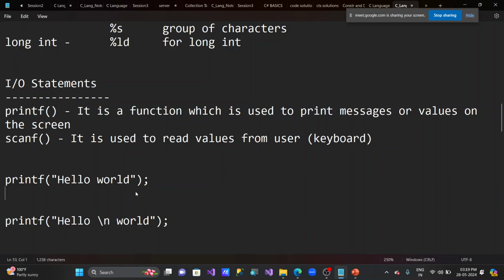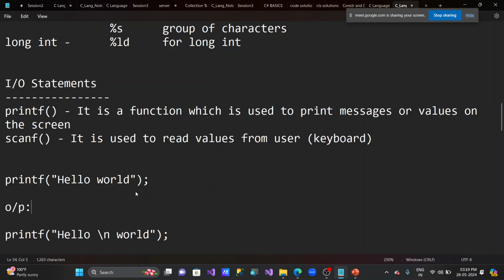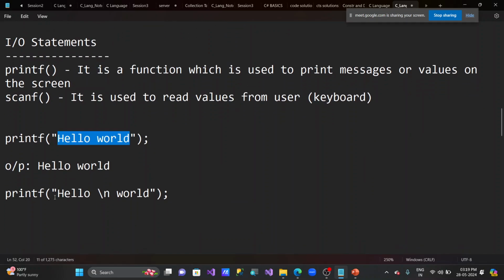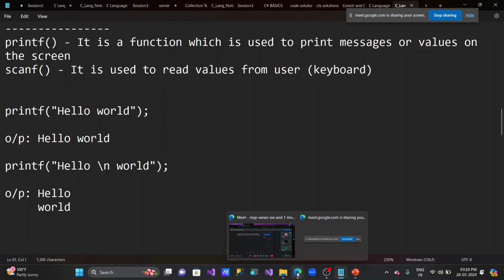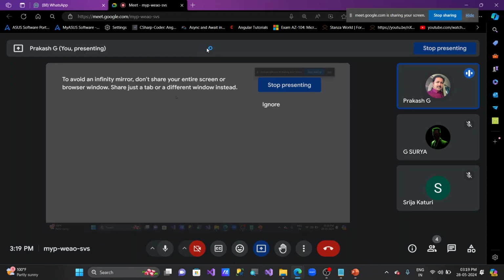So what is the output of this printf hello world? The output will be hello world as it is, because whatever is given in double quotes will be printed. Coming to hello slash n world: first hello will be printed, slash n means new line, and in the next line you will get world. So this is the output, guys. Okay, so let's see this practically. We'll go to onlinegdb.com.